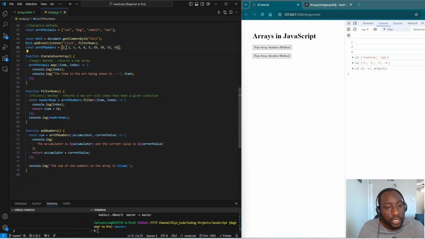So my accumulator is 1, the first item at index 0, and the next item at index 1 is the current value. First item at index 0 is the accumulator, and the next item at index 1 is the current value.